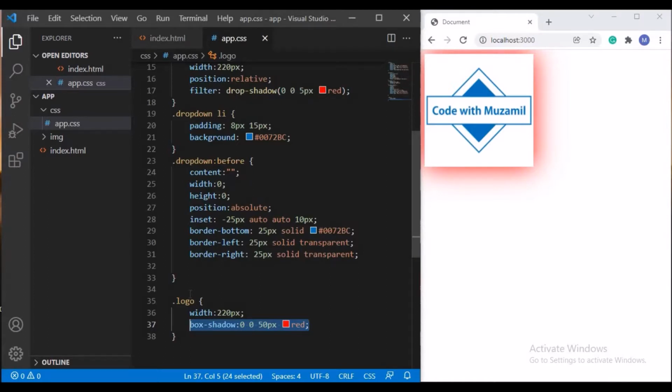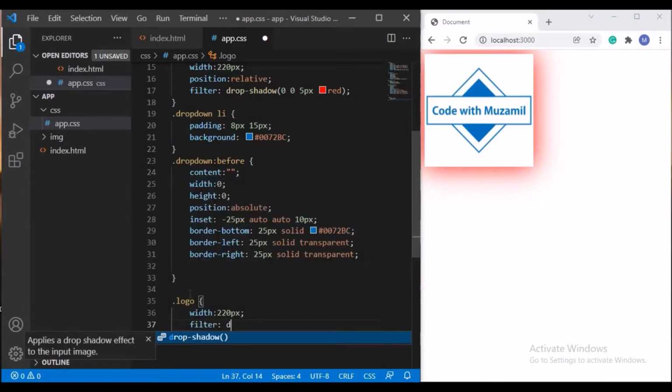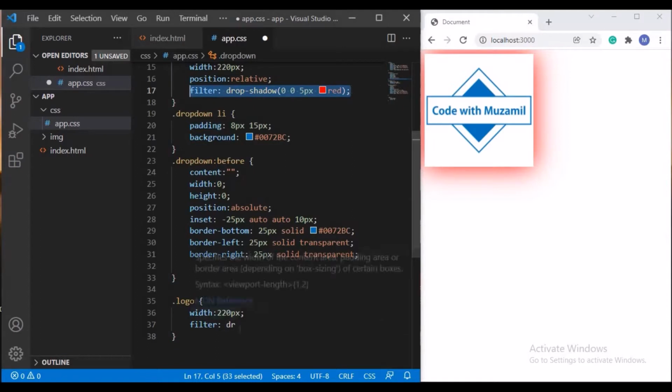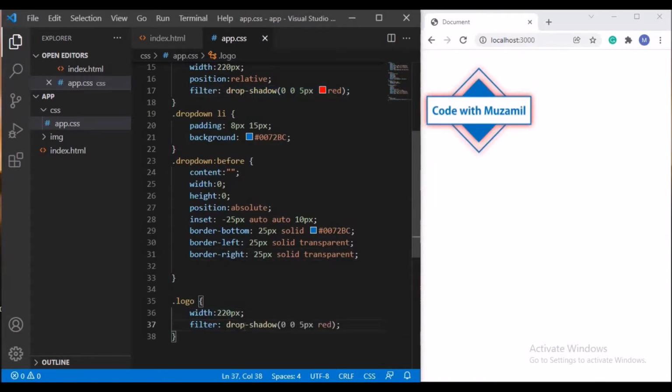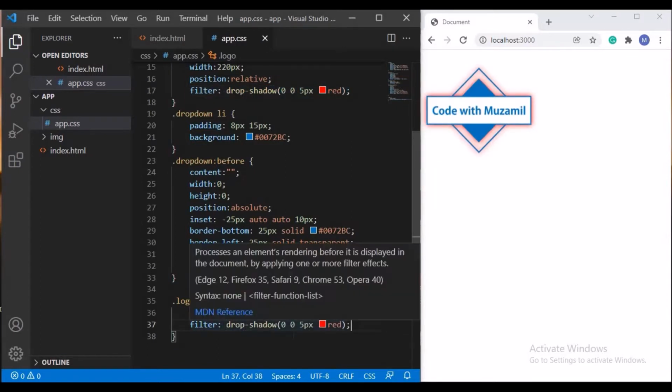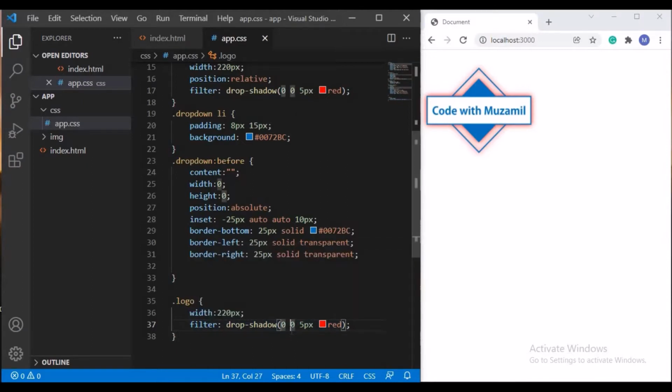So let's use the drop-shadow filter here. Let's copy this one quickly and paste it here. Oh, you see, here is the shadow which is applied only according to the shape of the image. So for this one you need a transparent image. I have used a PNG with a transparent background, so it is giving me a good result here.